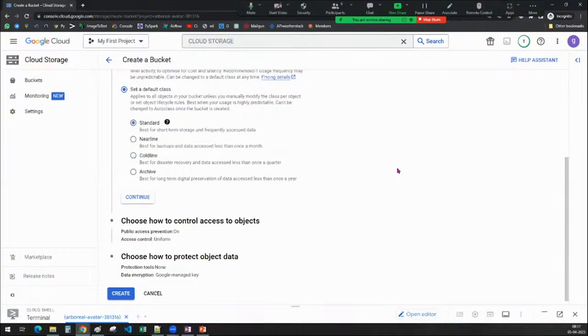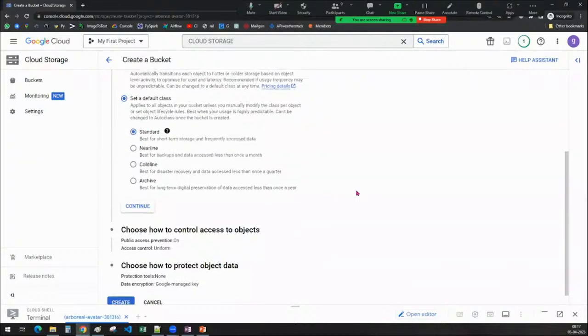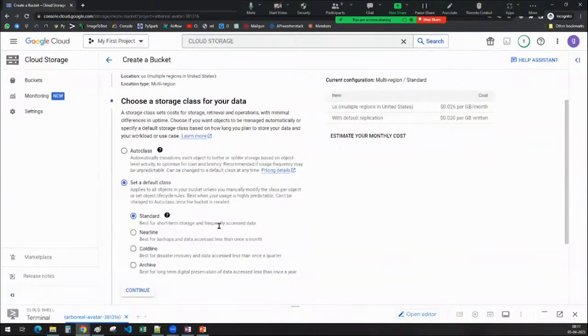Sir, I wanted to create a bucket for backup purposes. Then you can go for the Nearline. Okay, so this is what you have to do, sir. So this is all about storage classes. Now I wanted to access the data frequently. For that reason, I am selecting Standard as my storage class.